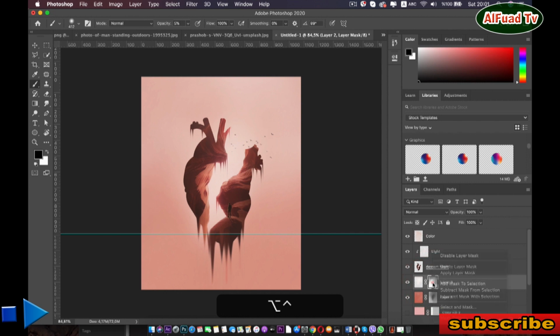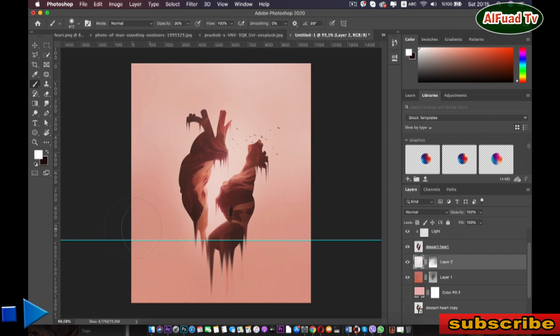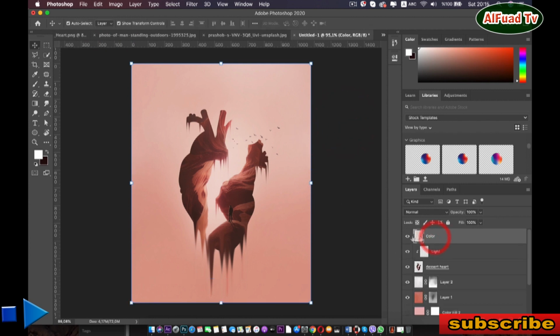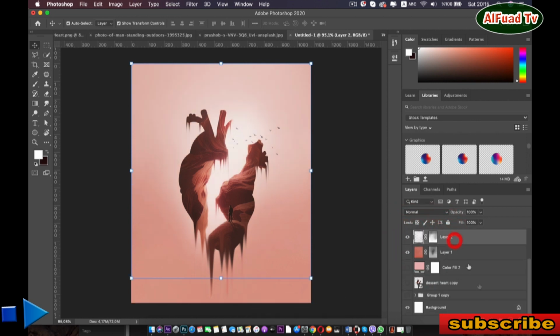If you want to disable the mask, Shift and click on it. Just like this, it will remove it. So you can see the change that the mask added to this layer. Okay, now let me remove this ruler line that we just accidentally brought here. And then we'll go to this color layer that we just created. I'll press Option or Alt and click on it to mask it to the desert heart.